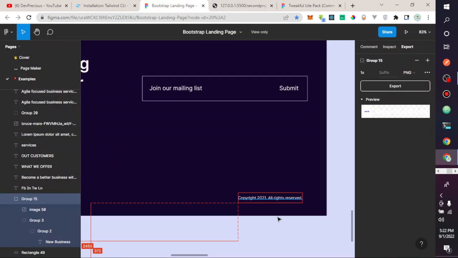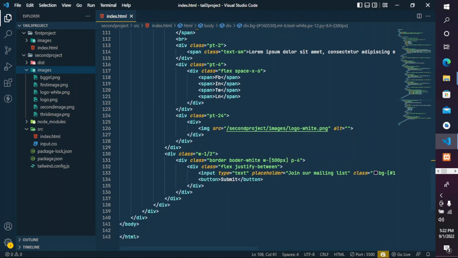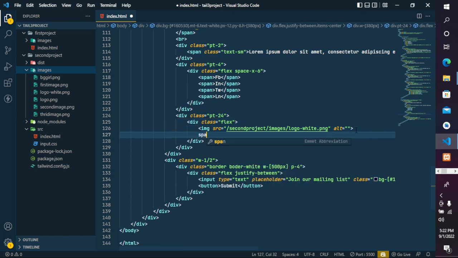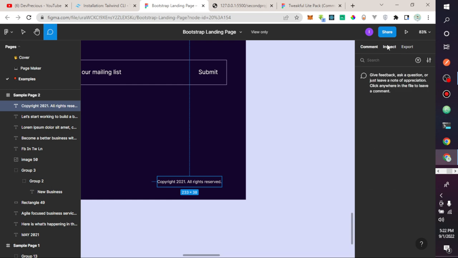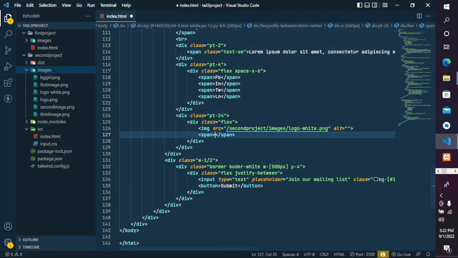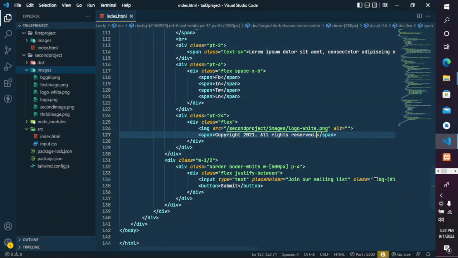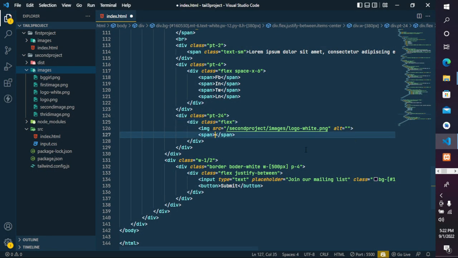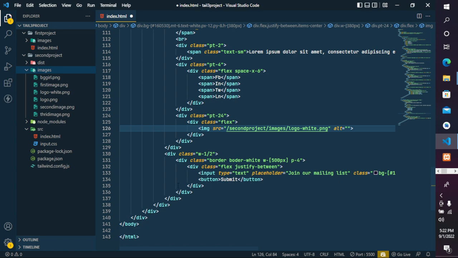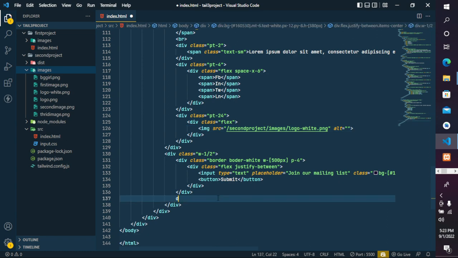Remember the last thing we have is this copyright. I believe we can finally make this a flex, so I can have a span that says exactly this that is written here. Copy, paste this, save this. So we have that. If I do something like that, can I justify between? Okay, yeah, exactly what I was thinking. So the flex won't work in that place. I think it's going to work in this place.